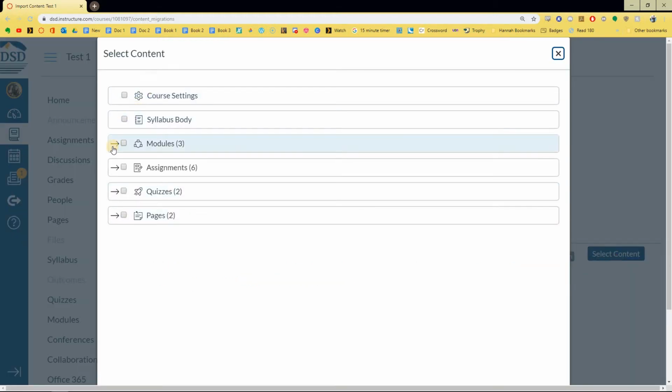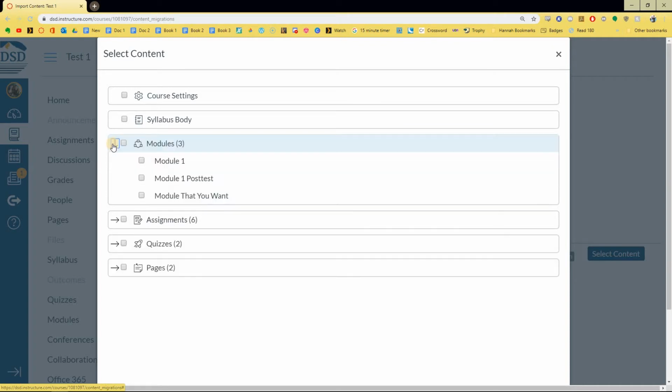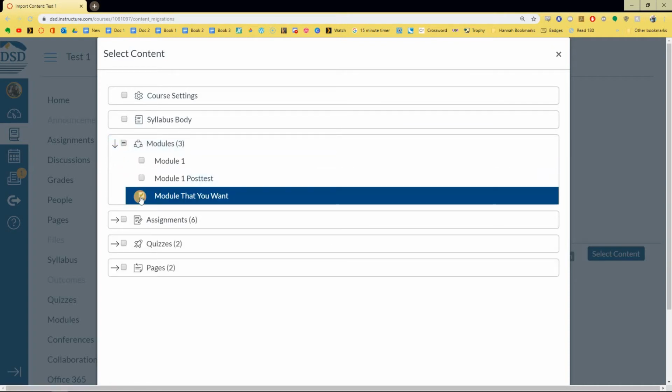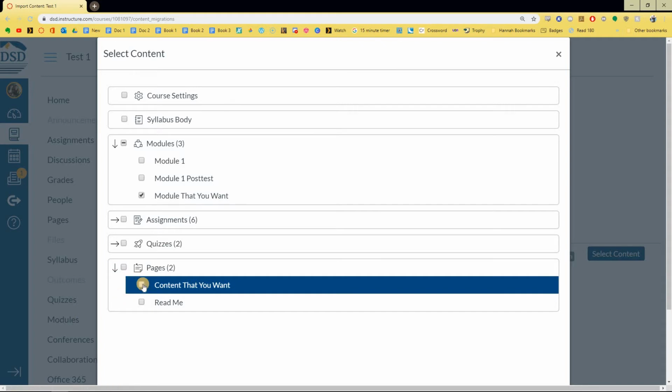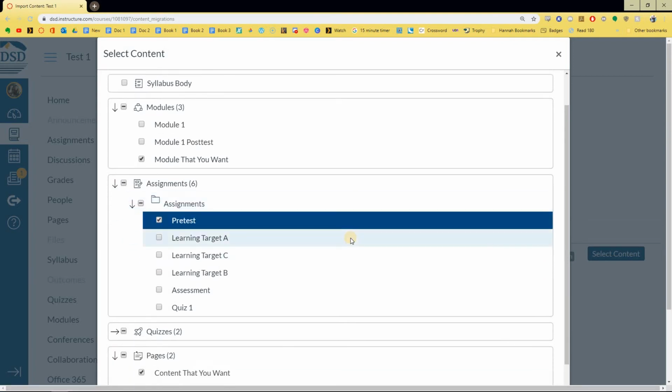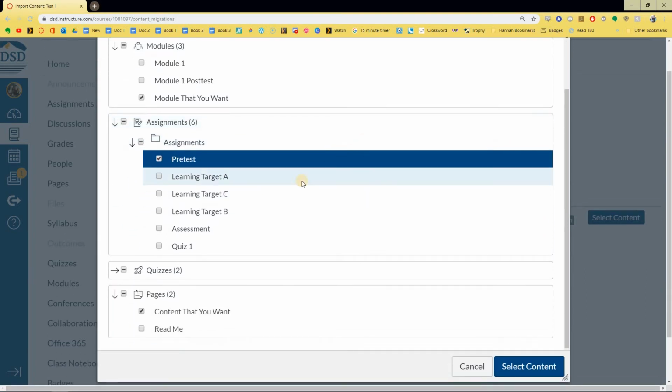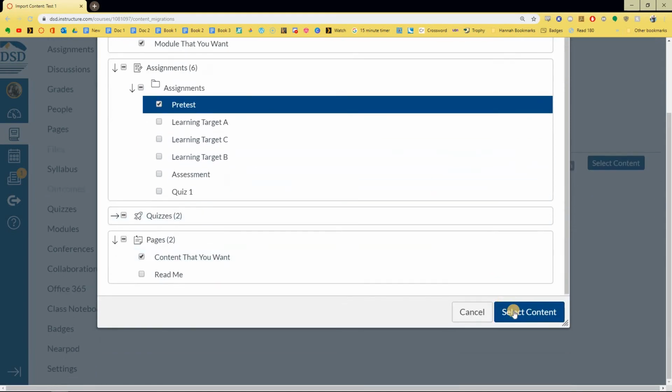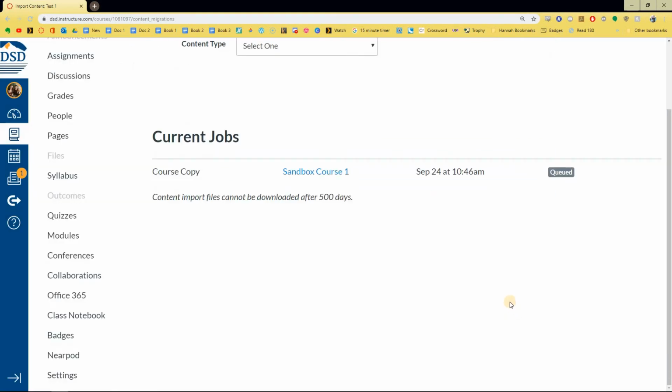Now remember, there was a module that I wanted and a page that I wanted, and I labeled them. So this is the module that I want, and I also wanted the content that you want, this page here. So I can select both of those things. Let's say while I'm in here, I also want a very specific assignment. I'm going to bring over the pretest, whatever. You can select anything you want, and you can do this as many times as you need to, and then you just click on Select Content. Depending on what you have selected, it may take a minute for it to pull through, but then you'll see it flash here, green, completed.